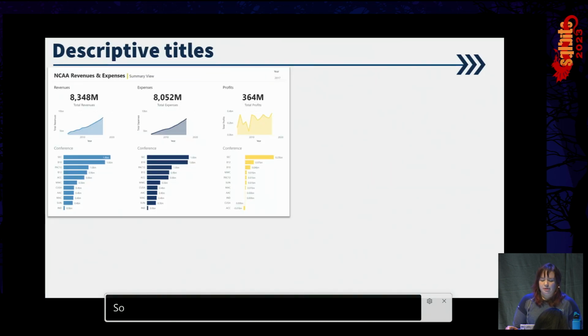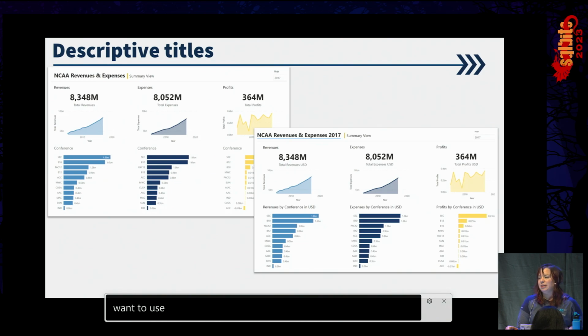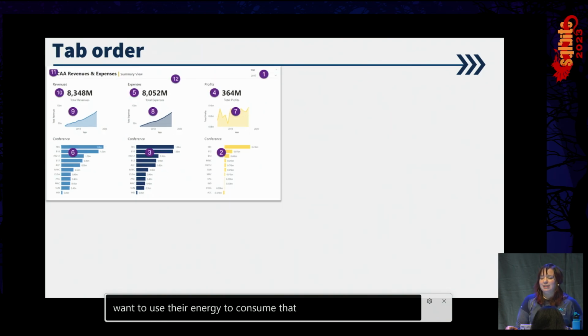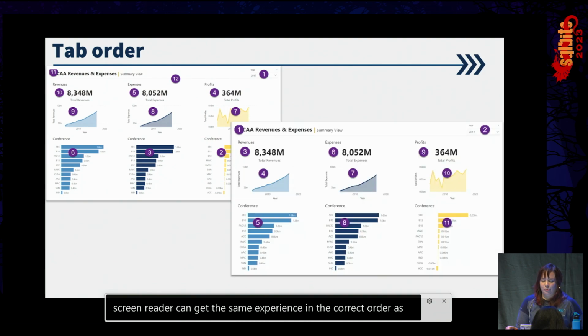So, to recap, we did descriptive titles. Tell people more information so they know what they're about to consume and can decide if they want to use their energy to consume that. Set your tab order so that people that use their keyboard and a screen reader can get the same experience in the correct order as they tab through the report.